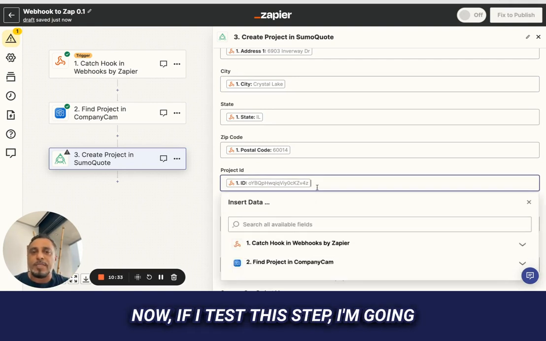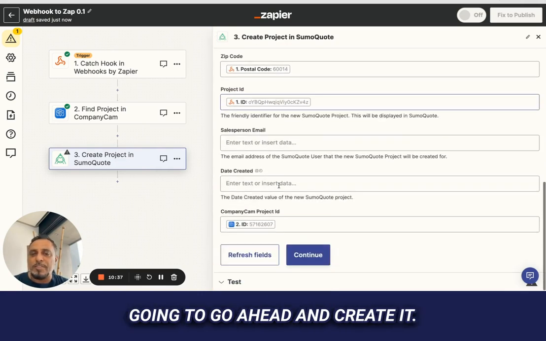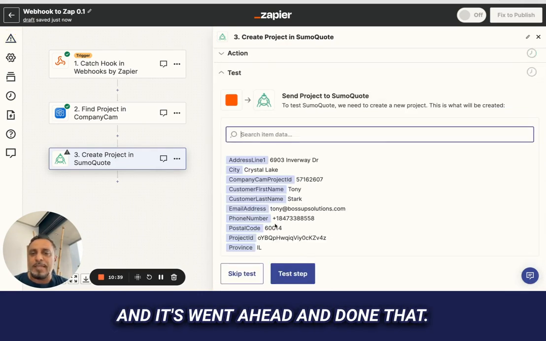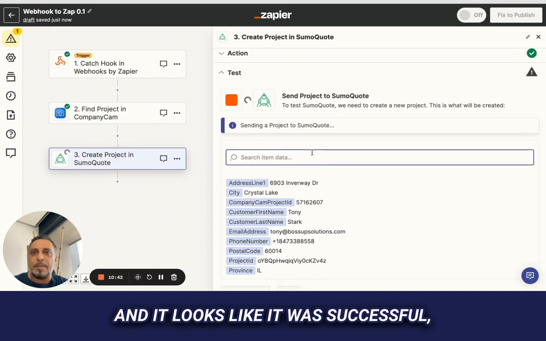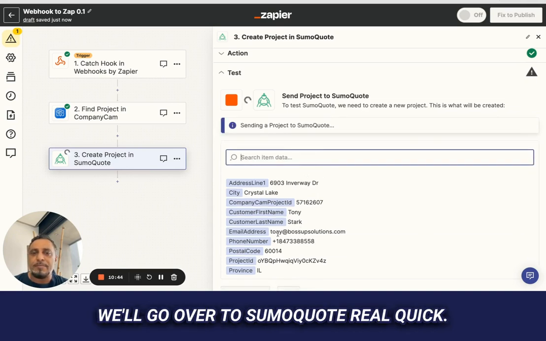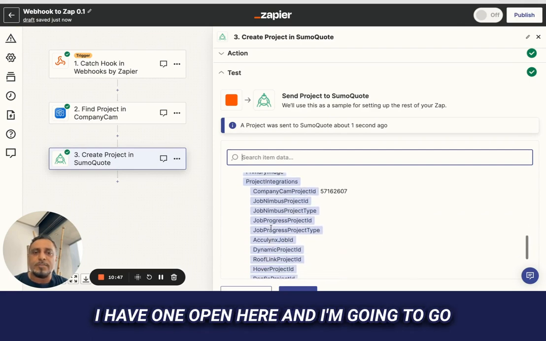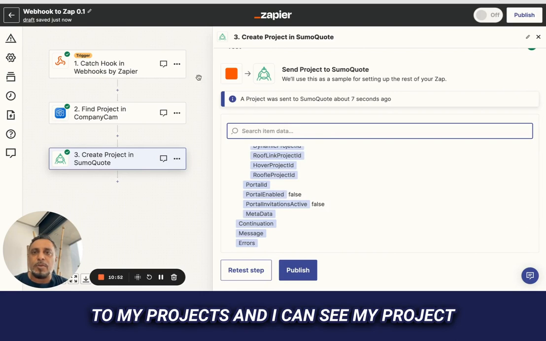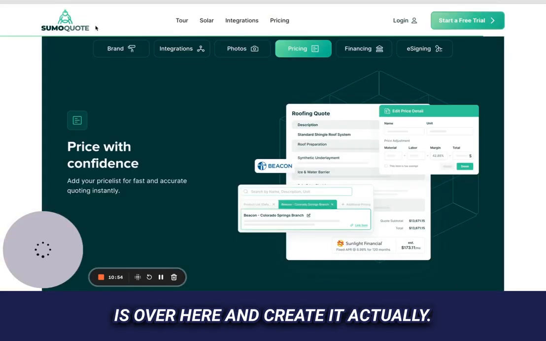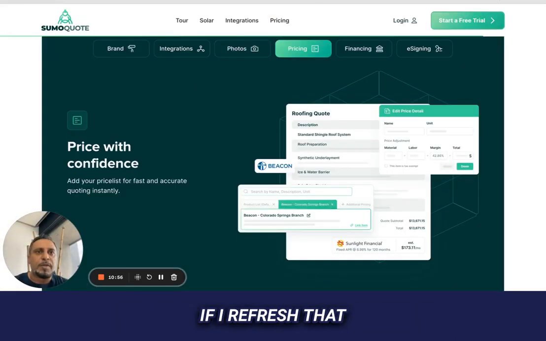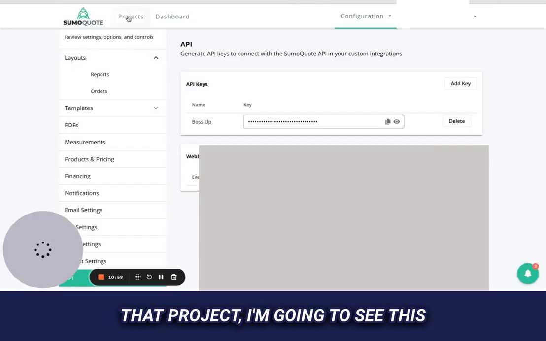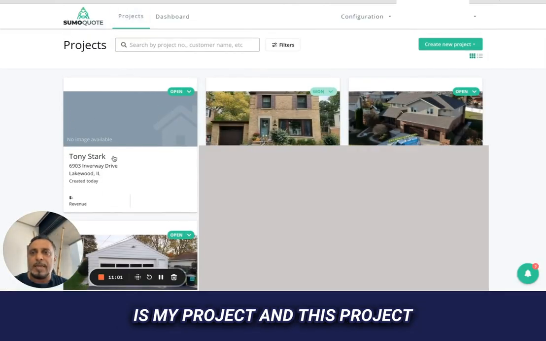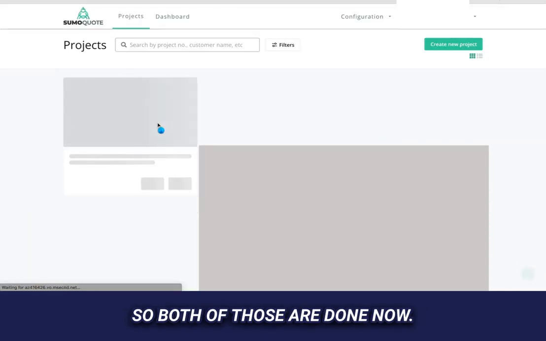Now, if I test this step, we're going to have Tony Stark, and it's going to go ahead and create it. And it's gone ahead and done that. It looks like it was successful, but let's go ahead and check it. We'll go over to SumoQuote real quick. I have one open here, and I'm going to go to my projects, and I can see my project is over here and created. Actually, if I refresh, I'm going to see this is my project. And this project is now linked to my CompanyCam and to my SumoQuote. So both of those are done.